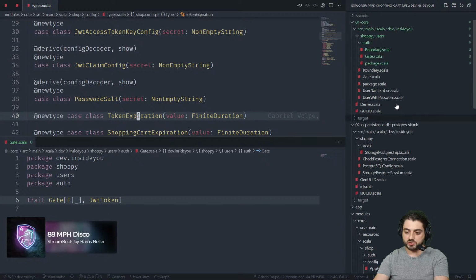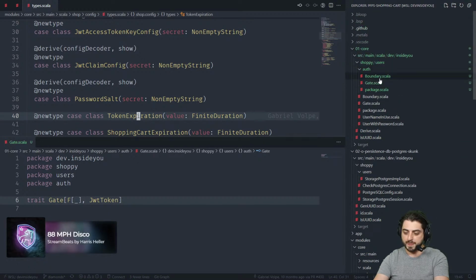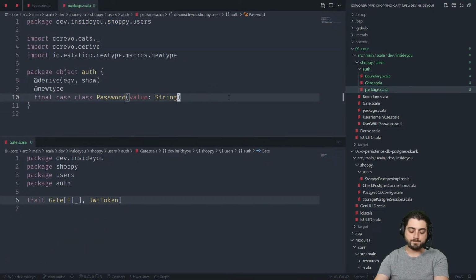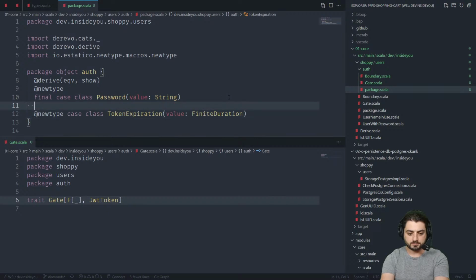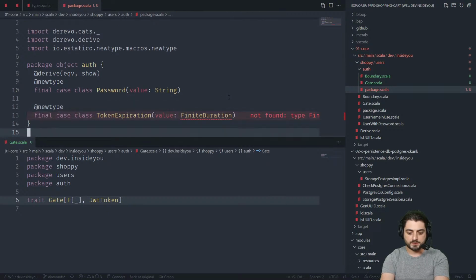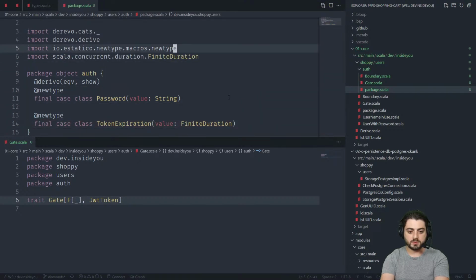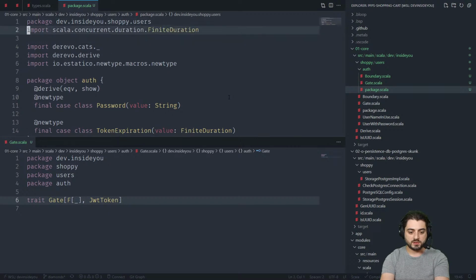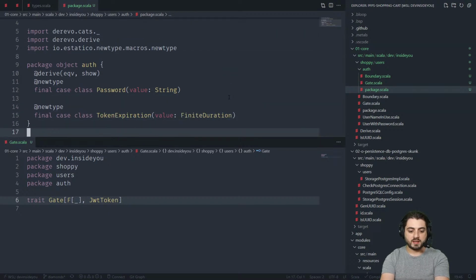We need to put it in our package object, which is in the auth package. There we go. So it needs to live here. New type, final case class, like this. It needs FiniteDuration. Okay, and there we go. I prefer to have the Scala dependencies over here. All right, so we have this token expiration.